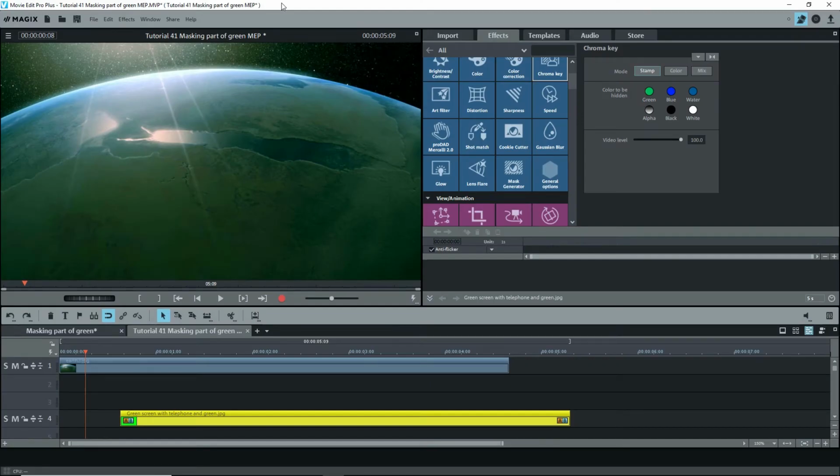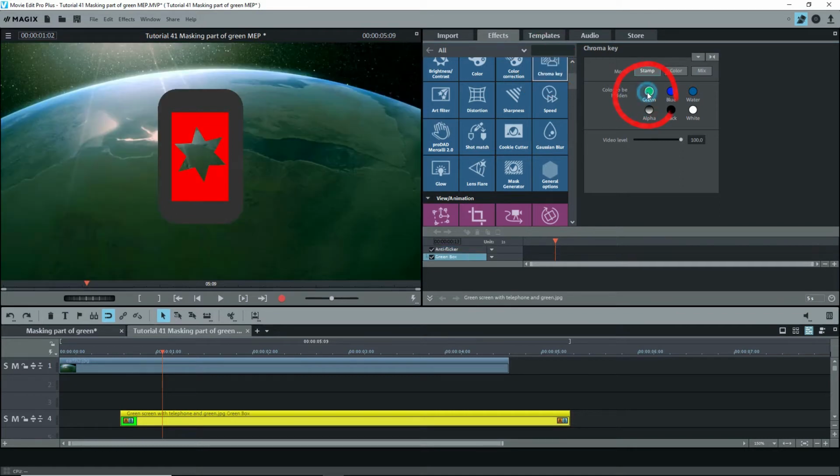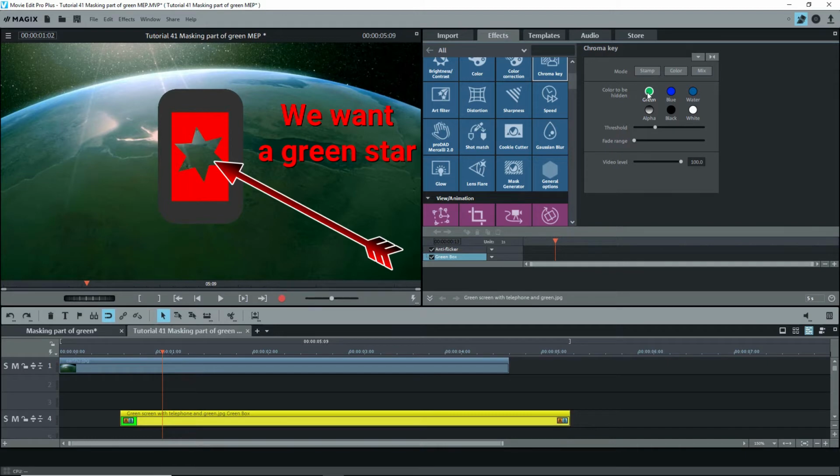Now there are a couple of ways to do this, and here's one of them. I've placed a background image on track 1 and my green screen image on track 4. I'll select this image, go to Effects, Video Effects, Chromakey, and click on the green button. The green disappears from around the subject and also within the subject. Well, that's not what I want. I need a way to protect this green star from the Chromakey green effect.